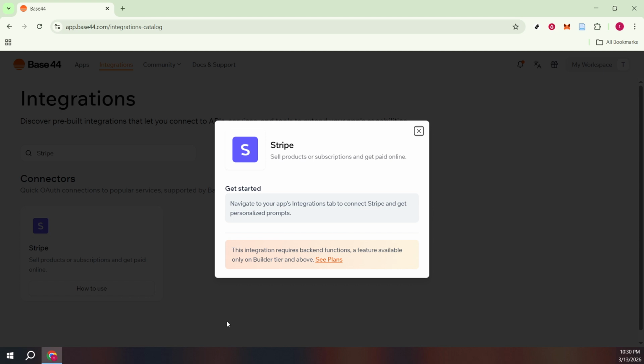And that's the workflow. You found the Stripe integration, reviewed how it works, started the guided setup, and navigated to your app's Integrations tab to complete the connection with personalized prompts. Follow the on-screen guidance from here, and you'll be ready to leverage Stripe within your Base44 app.